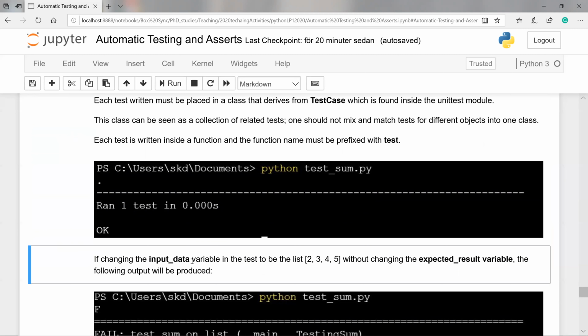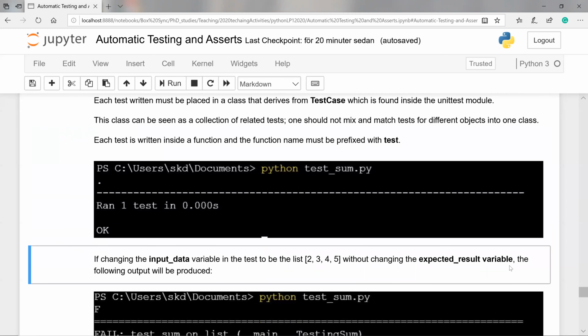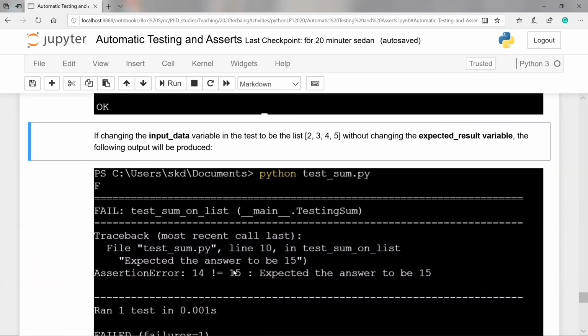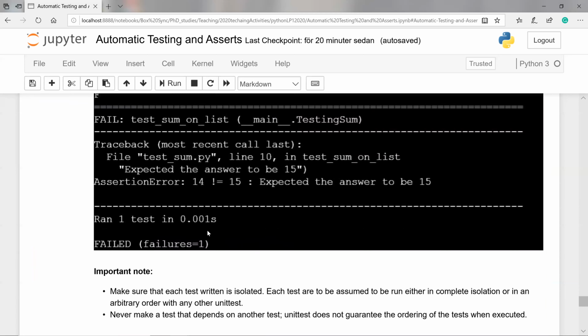But if we change the input data variable in the test to another one, like removing 0 and 1 in this example, without changing the expected result variable, the following output will be produced. Because it fails the assert statement, we get a failed test case.